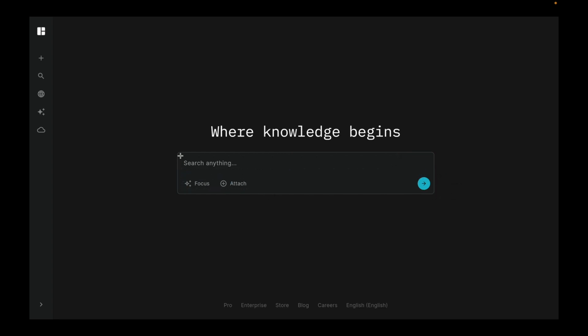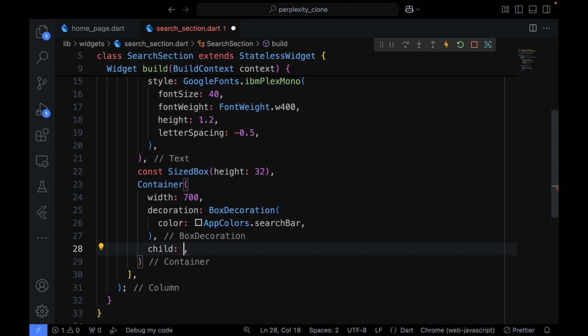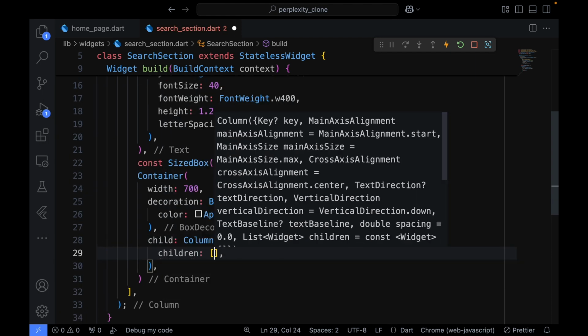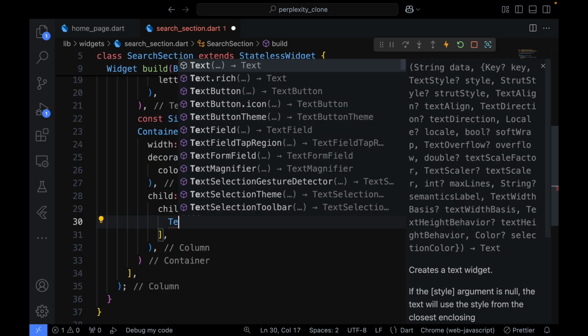So we need a column where we are going to have a text field as the first child, and the second child is going to be a row. And in this row, we have these buttons: focus, attach, and the send button. So here in the container, we're going to specify a child. The child is going to be column. And in this column, we have children. And the first child is just going to be a text field.